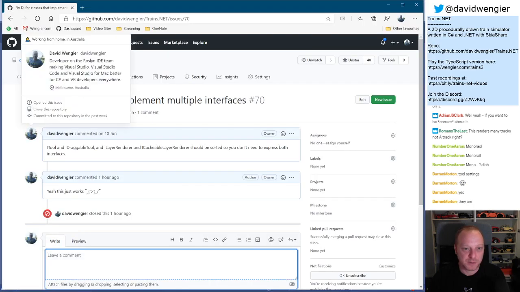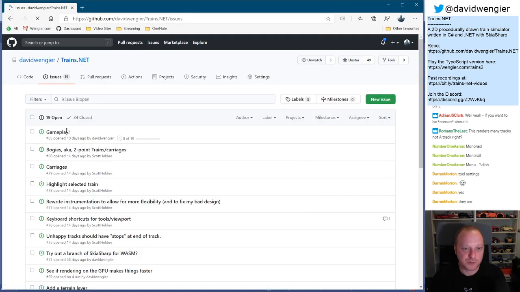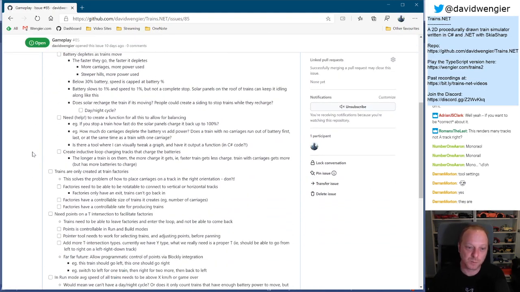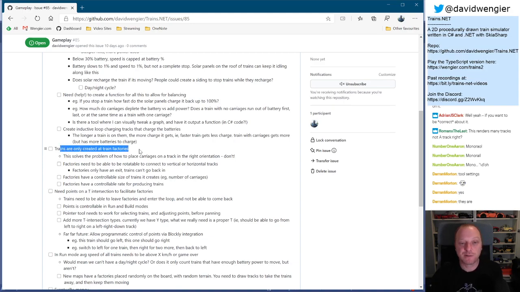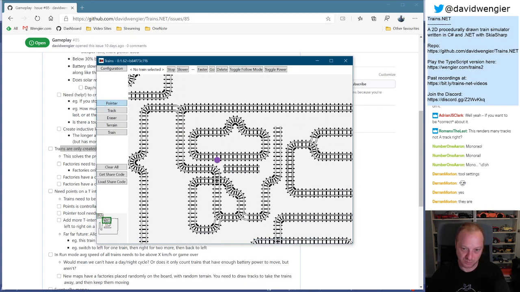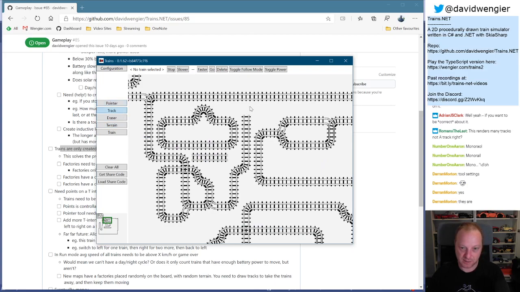So let me explain what I'm thinking here. If we go to our issues, gameplay. What I was thinking before was this thing: trains are only created at train factories. I think it would be interesting to have a piece of something that you plonk down that essentially produces trains, rather than being able to say train, train, train, train, right? Magical trains. Rather than magical trains, I think factories would be cool.